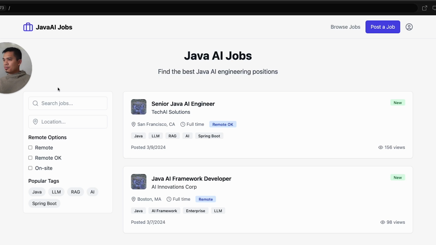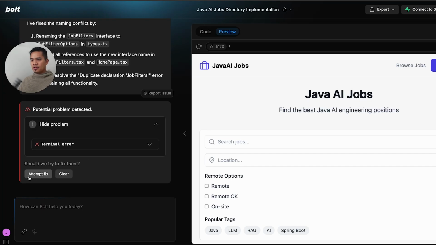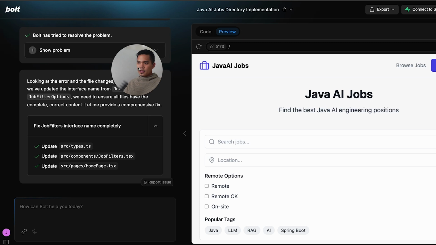As far as looks, pretty basic. I mean, this technically will work. This is decent. This isn't amazing or anything like that, but this will get the job done. And I do think it looks pretty clean. We don't want to leave with any errors, so let's say attempt fix. Okay, so that error was fixed.